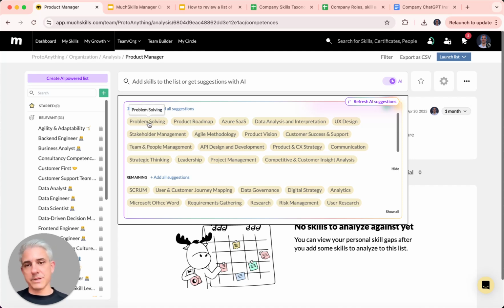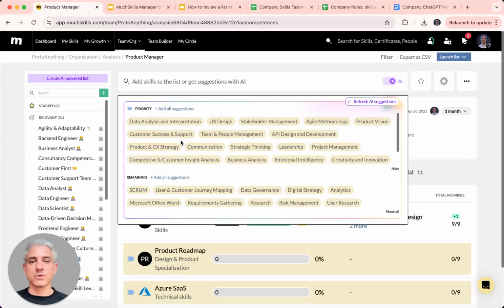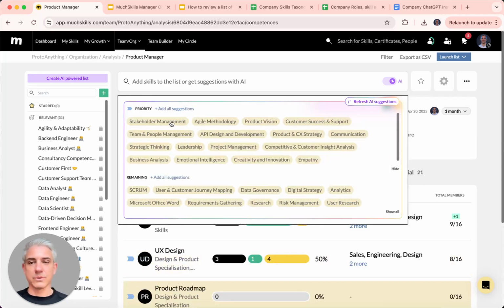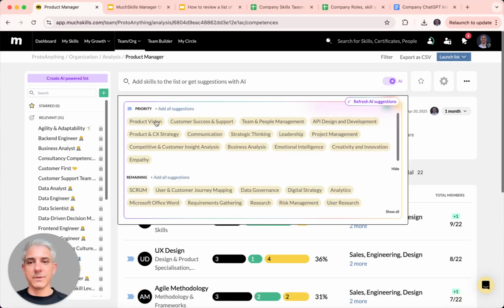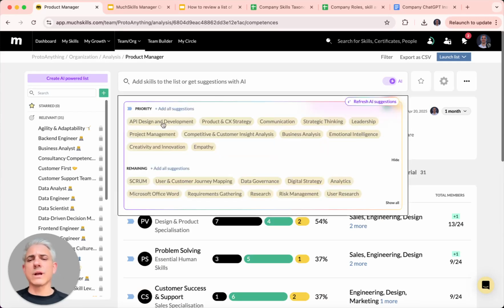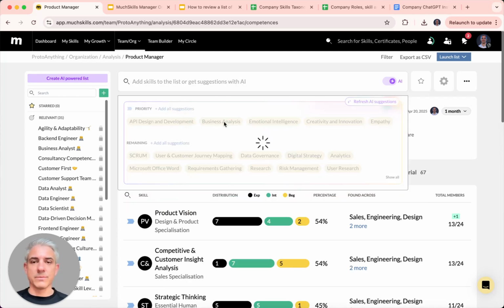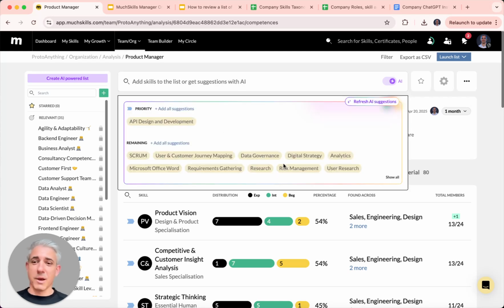And let's see here, problem solving, obviously, product roadmap. Yes, we are in Azure, so that's super nice. Data analysis, absolutely. Stakeholder management, of course. Agile, product vision, customer success is actually super important. Team and people, yeah. We don't have so much API design in this product, so I'm going to skip this one for now. But product and CS strategy, communication for strategic thinking, yes, leadership, product management, understanding competitors, super important, business analysis, emotional intelligence, being creative, innovative, and high. But I mean, amazing. So the only thing was APIs because AI didn't know we don't have APIs.